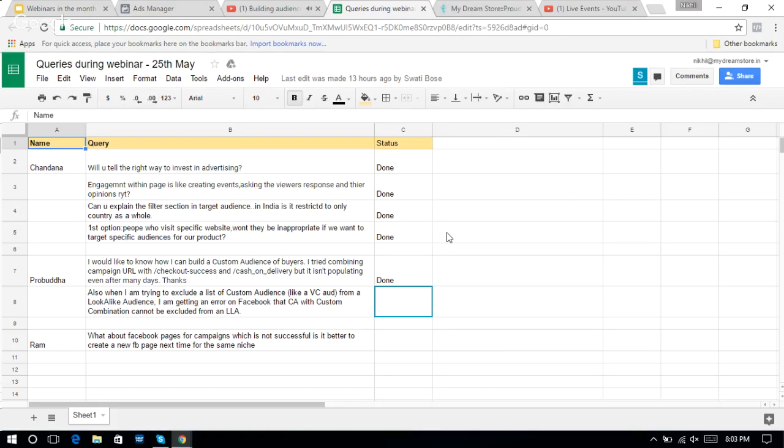Okay. Next is Ram. What about Facebook pages for campaigns which are not successful? Is it better to create a new Facebook page next time for the same niche? That's not required, Ram. If you're not getting successful, it's because your targeting might be bad, not that your Facebook page has some issue. You can go with the same page, but next time when you make a new campaign, see that your design is good and your targeting is good. If all things are well placed, your design and targeting will definitely get sales. We did not create a Facebook page for the same niche every time.